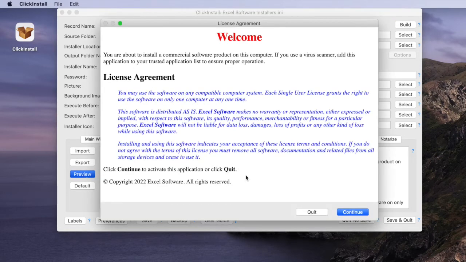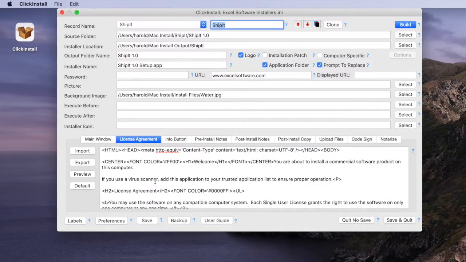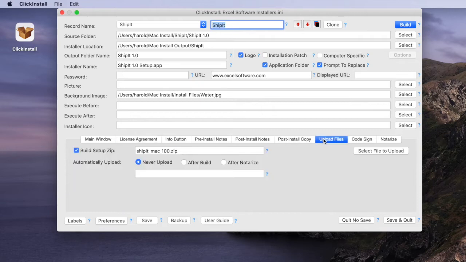So this is what it looks like by default, but if you know HTML, you can modify this HTML code so that when you build your installer, the user will have to confirm before they can actually continue with the install process. And when we build this installer, we're going to end up generating a zipped copy of the installer, and we can give it the actual name that we want to produce for that zipped copy.